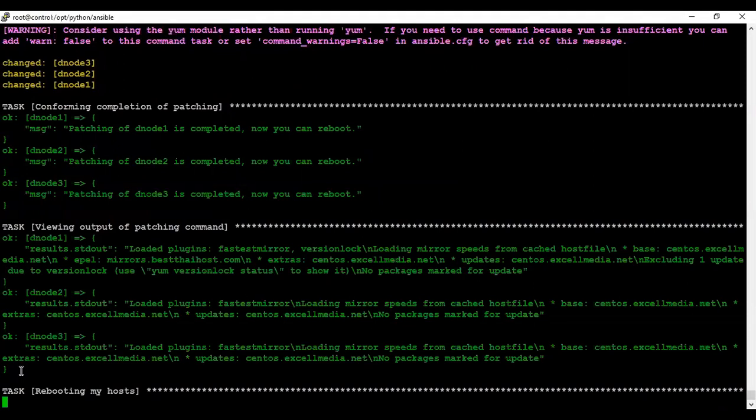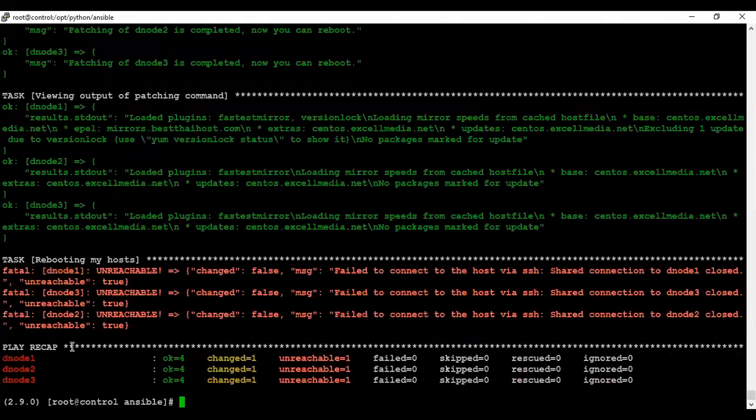Since there's nothing to update, in the last play it didn't show you anything to update. You will see a simple message, no mechanism marked for update. But the reboot happened, and unfortunately, you see an unreachable task.